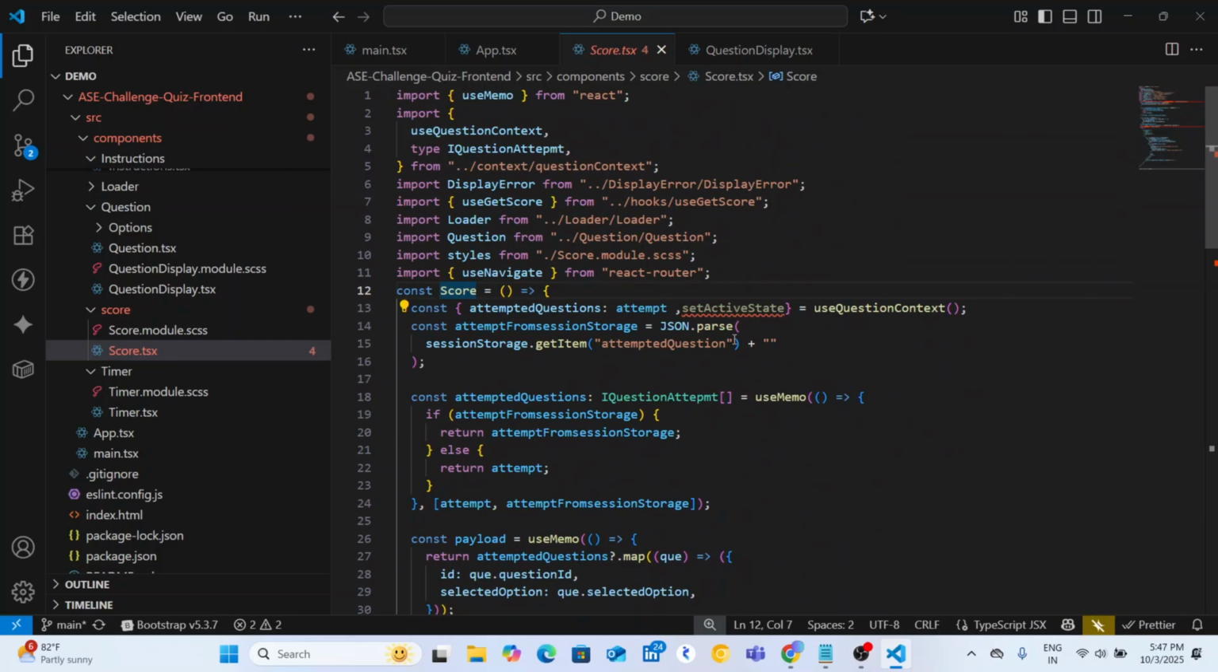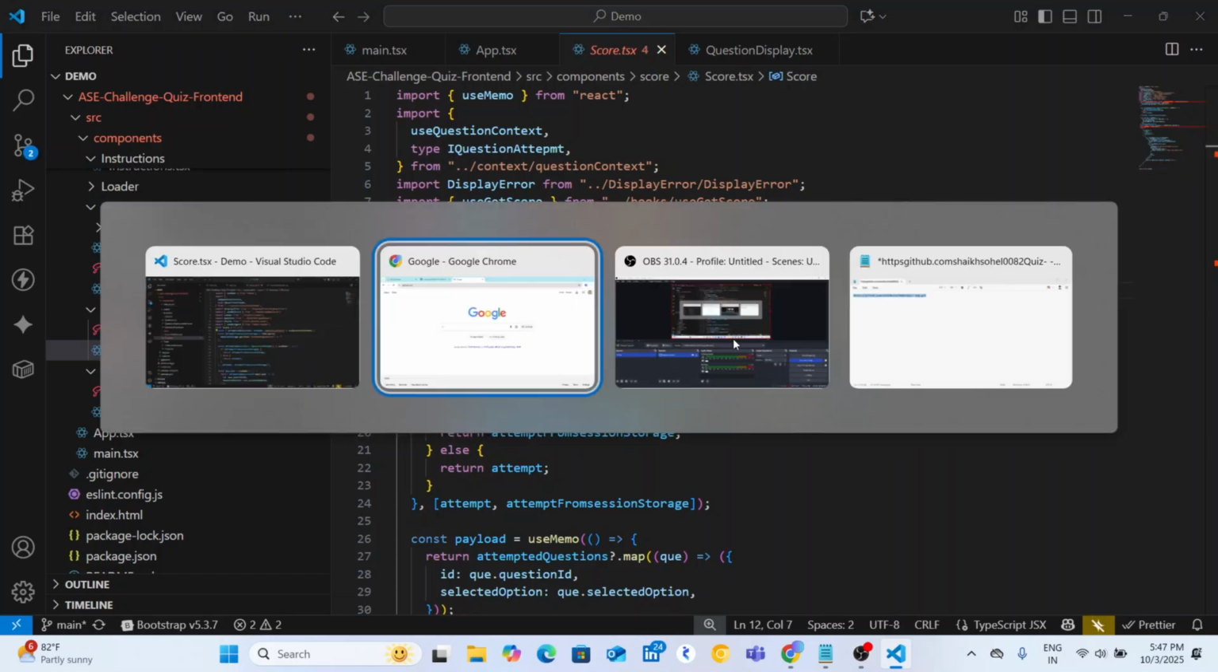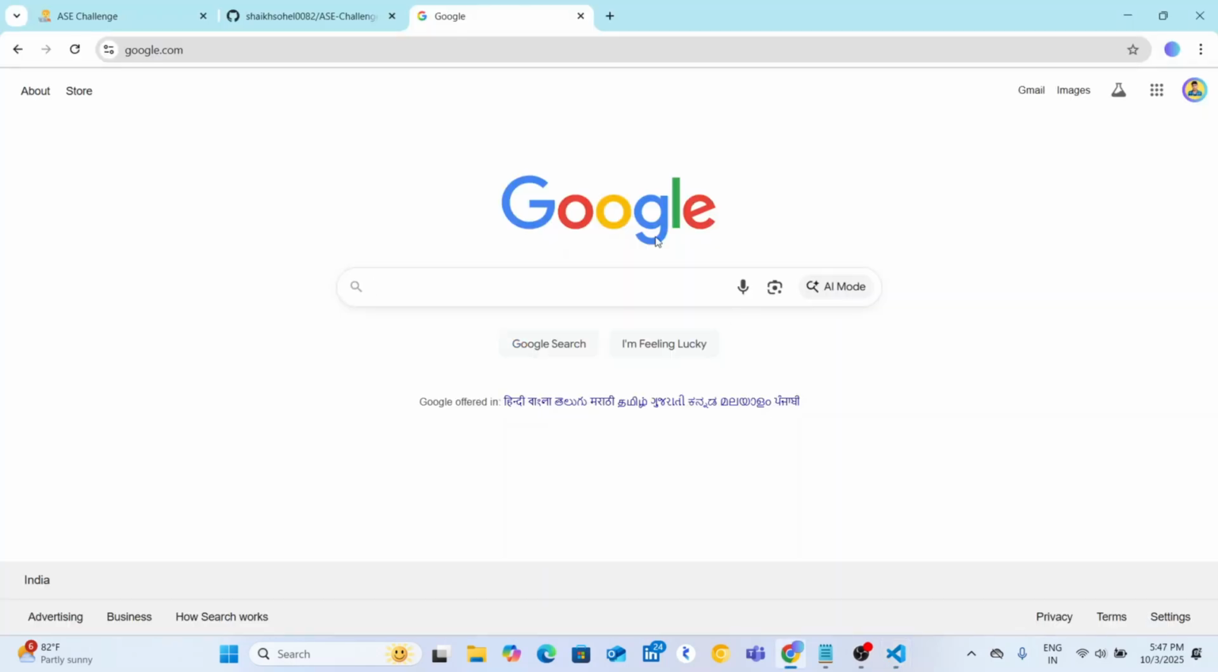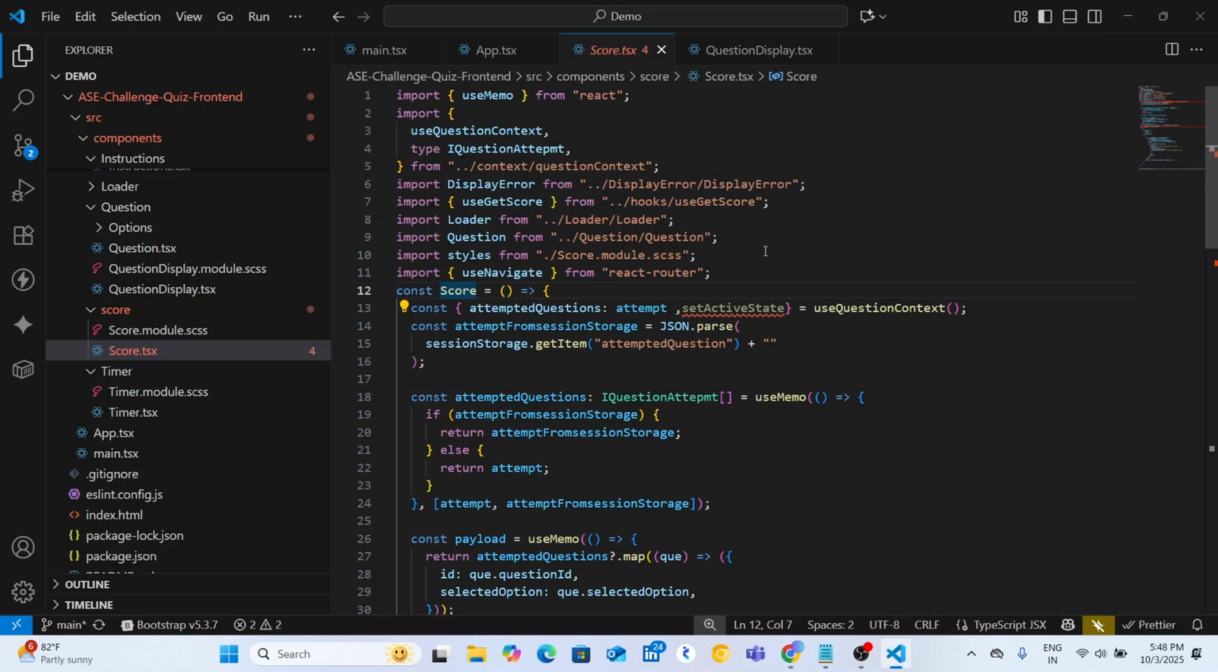For this application, I'm using session storage. Initially I was using local storage, but there was an issue with local storage, that I could take the same quiz in multiple windows. So that's why I've changed it from local storage to session storage.